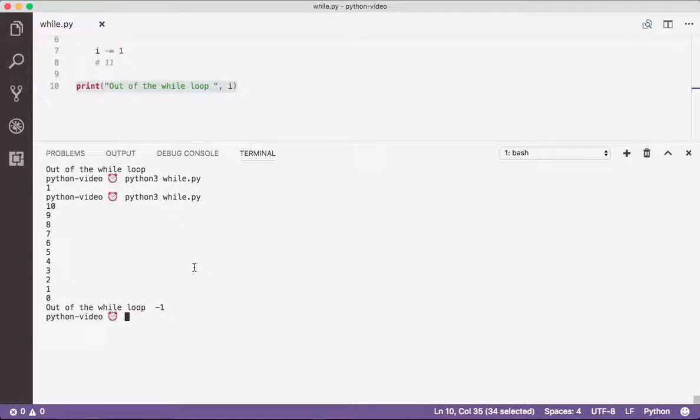Now, this was just a basic operation of the while loop. So let's take other operations of the while loop in the next video.